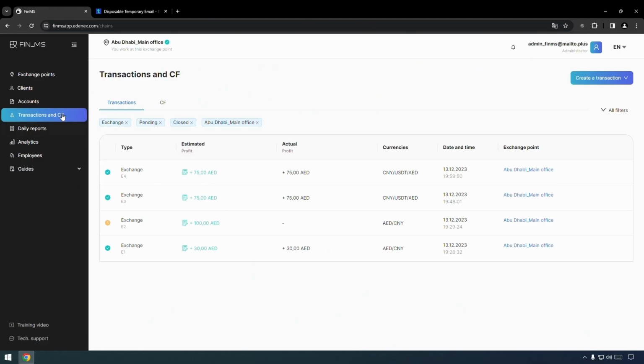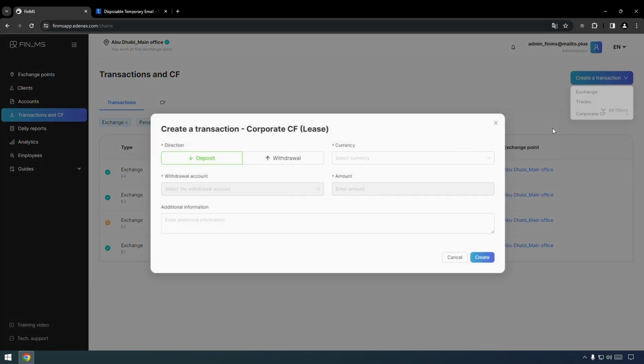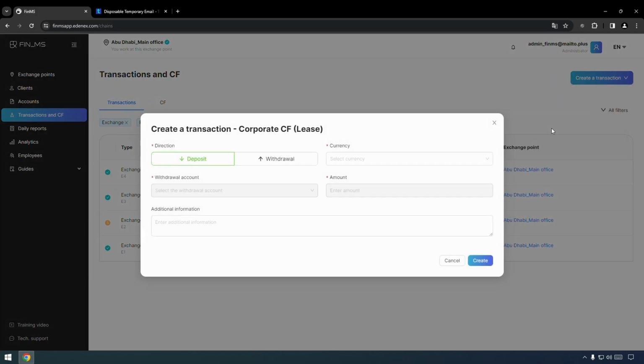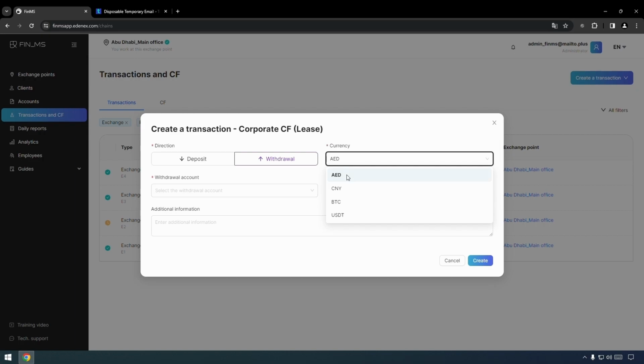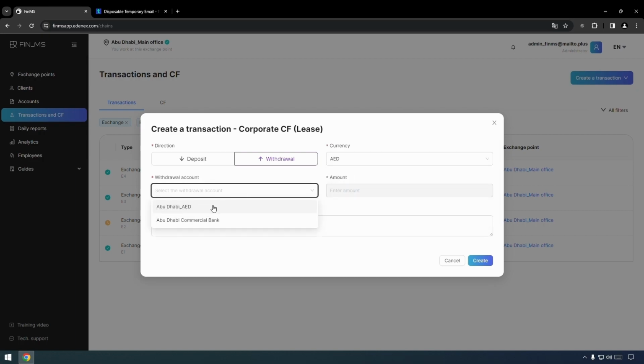Now let's spend some corporate expenses, for example, rent payment. When creating an operation, we will select the corporate CF and the corresponding expense item. Next, we indicate the direction of cash flow. For rent payments, this is a withdrawal, as well as the currency, amount of funds, and the withdrawal account.